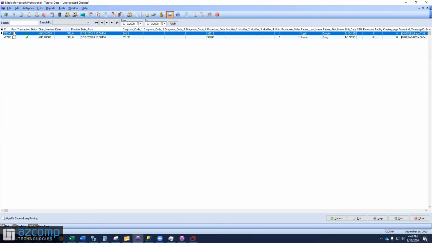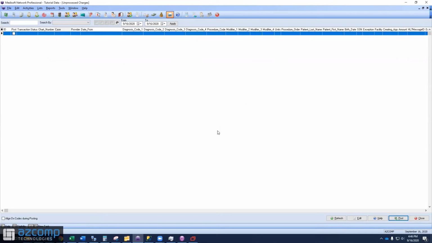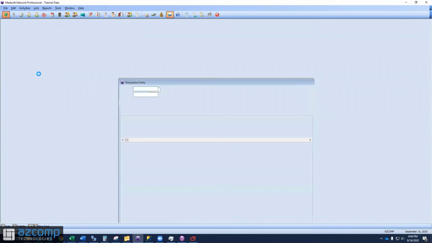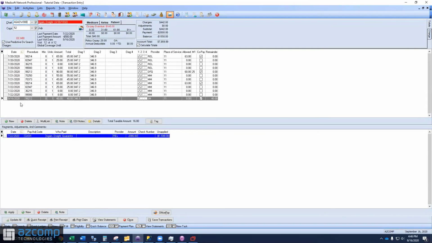If everything looks okay, I can just select the boxes here, hit post, and I get a little information message there. Those charges are automatically posted to the different patients' accounts in transaction entry. So now, as a biller, I don't have to enter those charges. I simply can go create my claims and send those claims out to the clearinghouse. Just to show you what it did, here's the charge that we entered just now via the mobile app that I just posted.